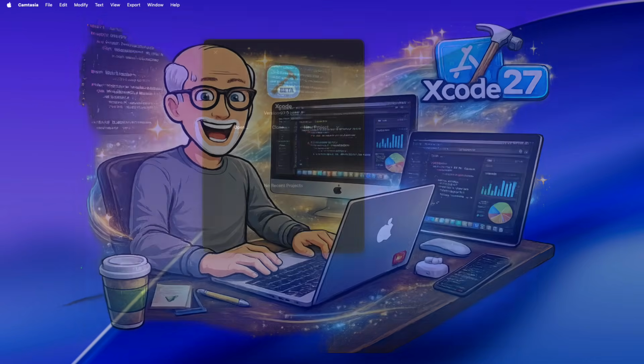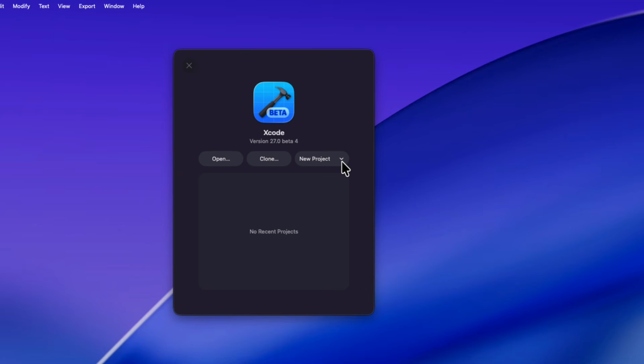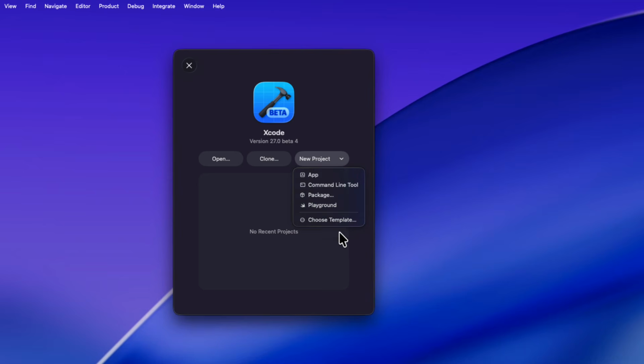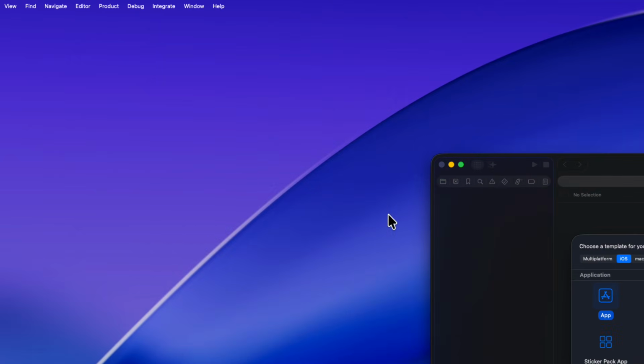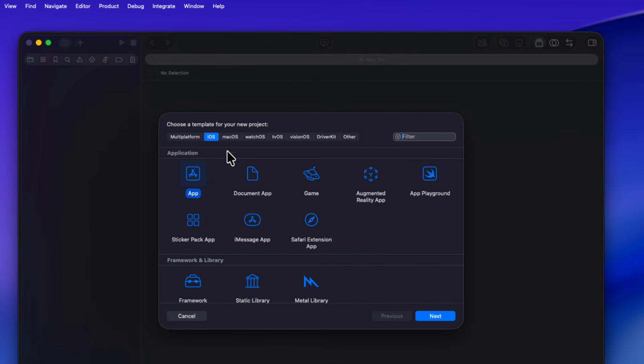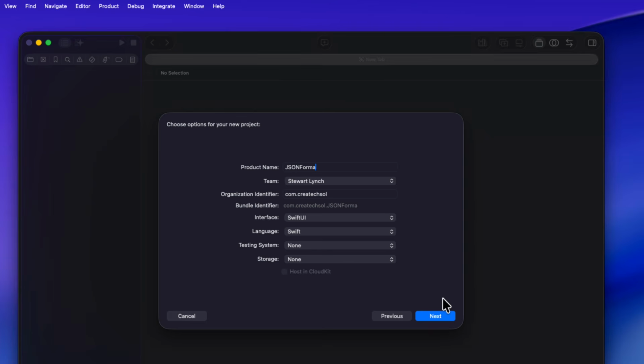So you can see that I'm running Xcode 27 Beta 4, and I'm currently still on macOS 26 on this computer. So to create a new Mac app project, let me select New Project and choose Template. I'll choose macOS and the app template for this. And I'm going to call it JSON Formatter, and I'll just save it to my desktop.